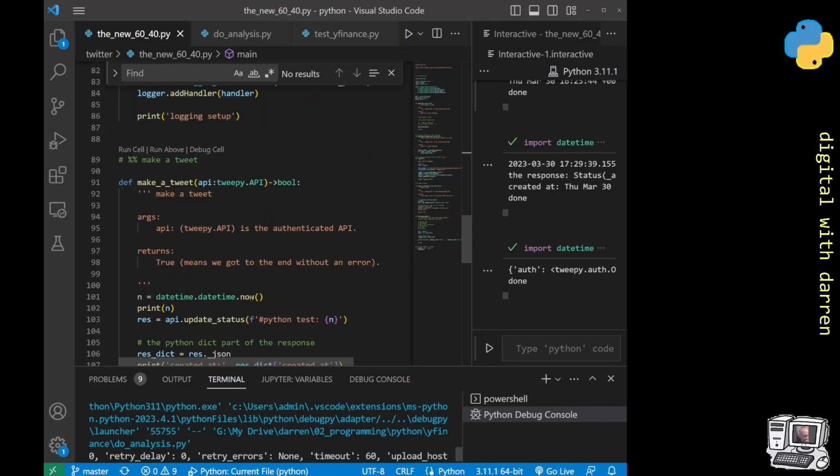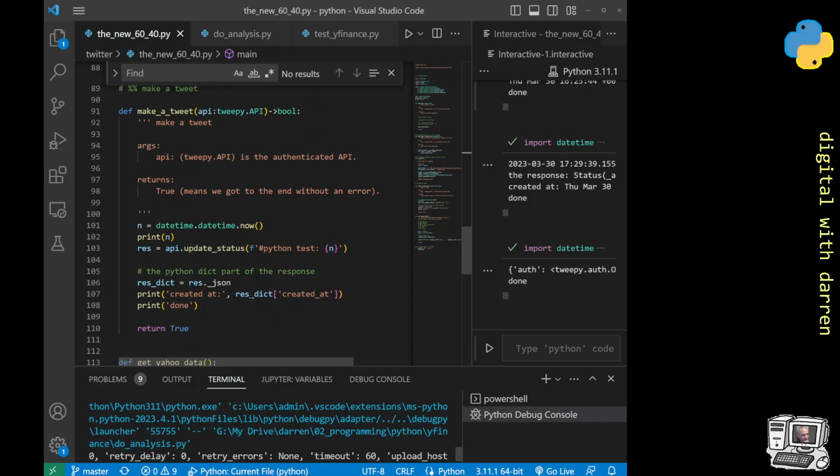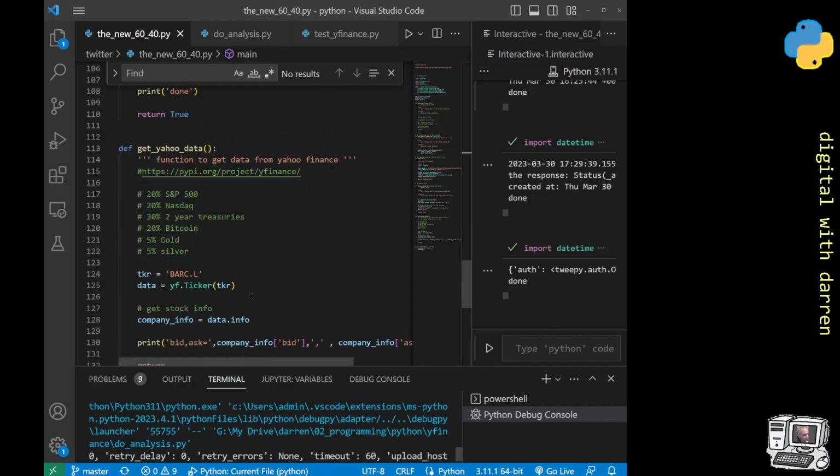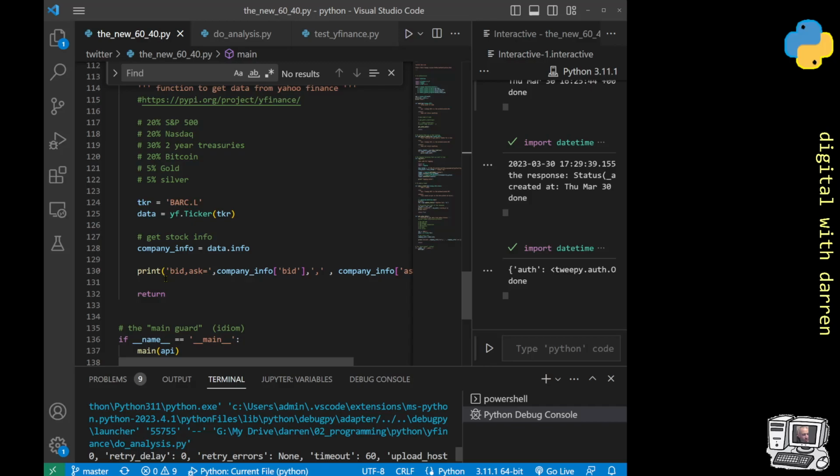So that's good. Now I might leave it for the next video, but we know that the Yahoo Finance module that we've imported is working, at least to the level where we can get something. So we're going to try and get S&P data. That's what we're going to do in the next section. We're going to try and get the S&P, the Nasdaq, 2-year Treasuries. I'm going to sift around and search for it. Some Bitcoin, gold, silver. So we're going to do all of that.